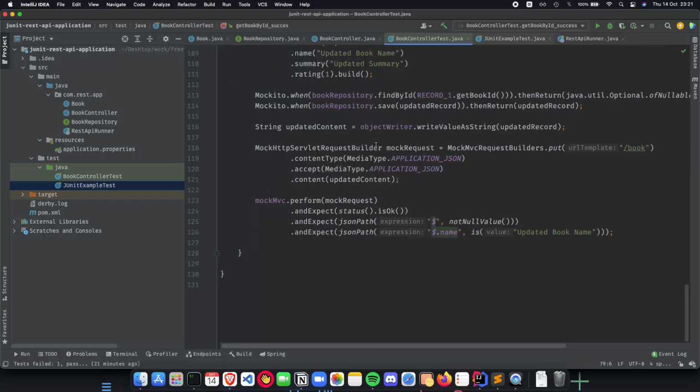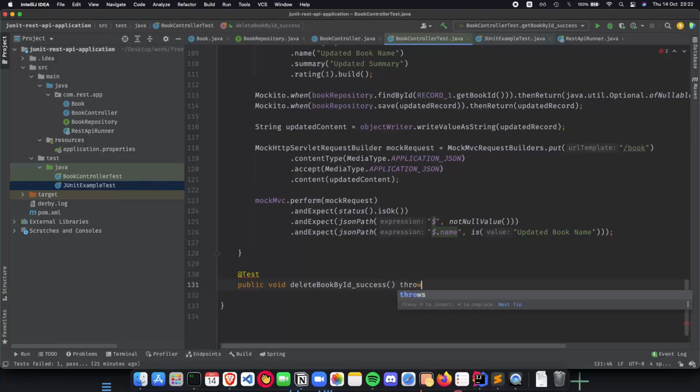So first, to implement this, we need to have a test. So a test which is going to be public void delete book by ID, and this is going to be a success test. So this is going to work to get our basic delete up and running and working. So it should just delete our book, and that's it. So we are going to be deleting by ID.